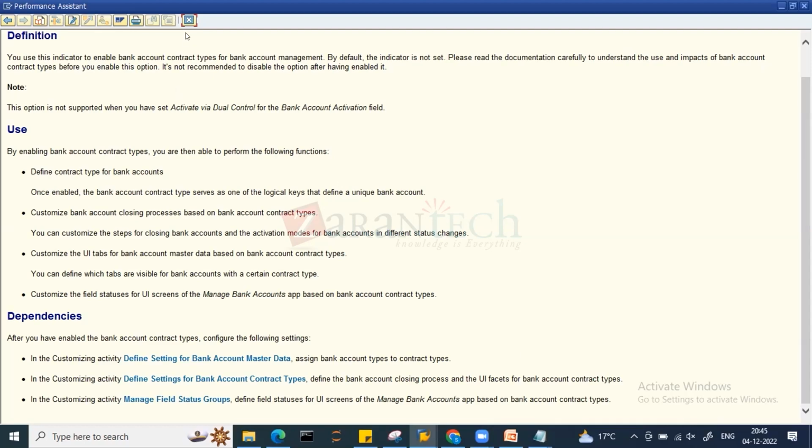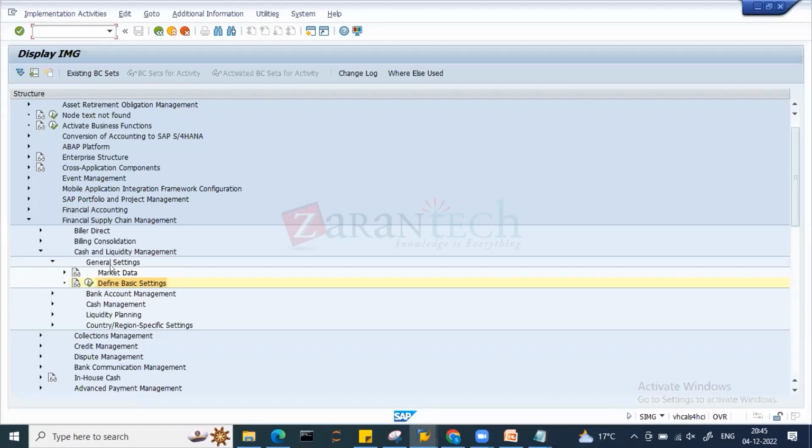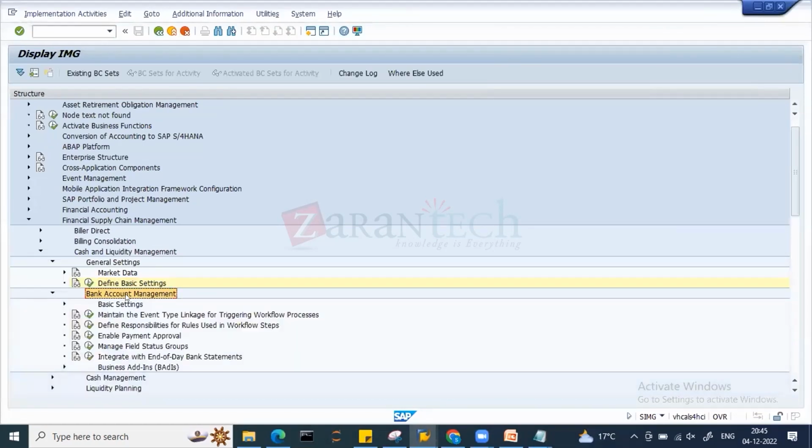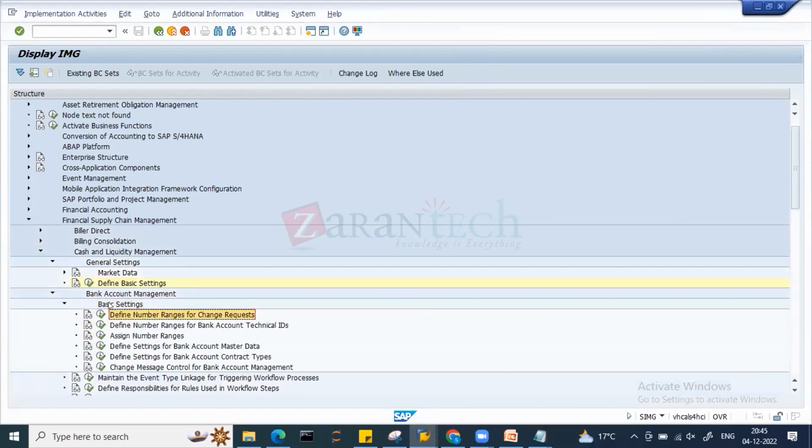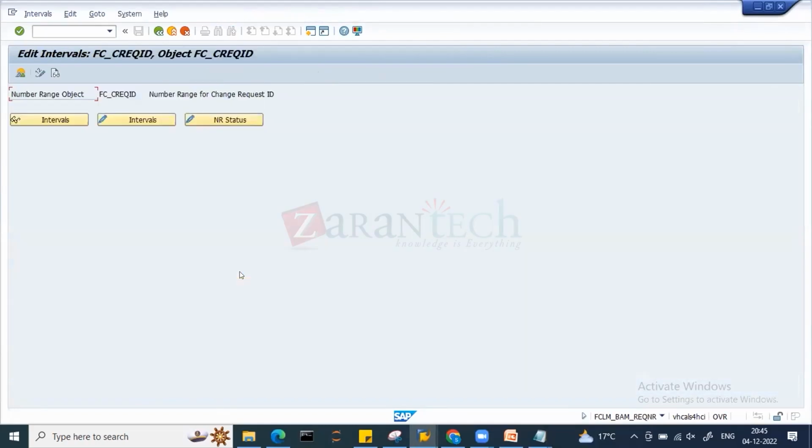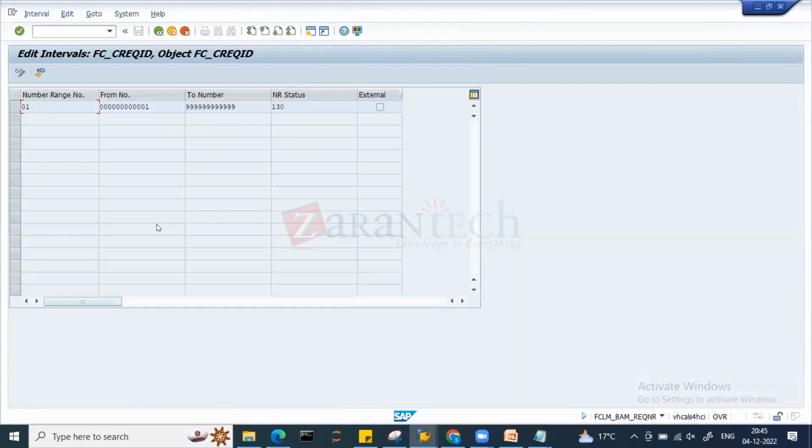Okay, so let us close this button. Now let us expand this node. Bank account, here we have basic settings. So, define number range for change request. If I open this one, we have this number. Once you create any request and workflow is enabled, it will be tracked through a number. So this number gets assigned there.